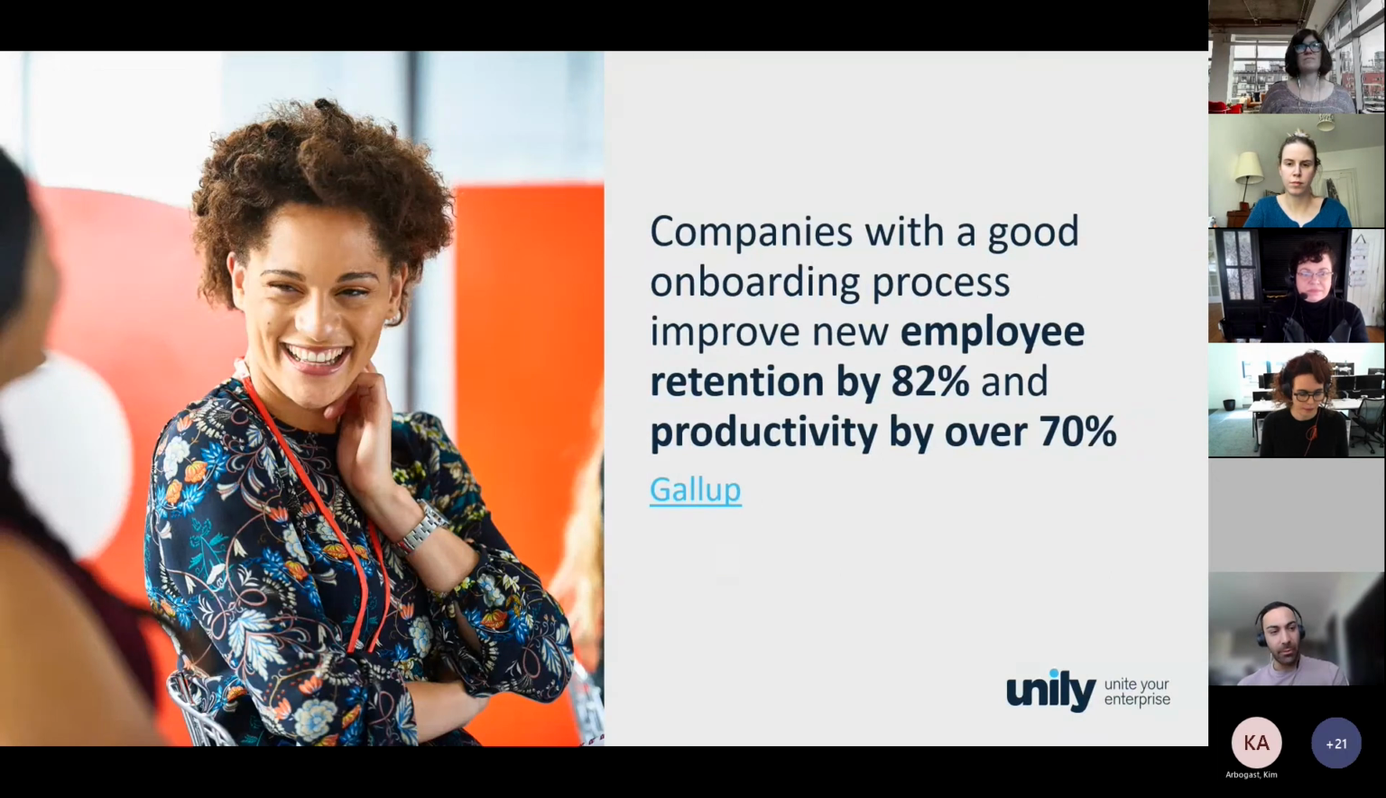And specifically when it comes to onboarding, when we looked at that technology, there were a few different use cases that came through. Onboarding was one we wanted to focus on, and one we saw that our customers would naturally want to flex the technology to deal with. Part of that is that companies with a good onboarding process improve employee retention and productivity by quite significant amounts.